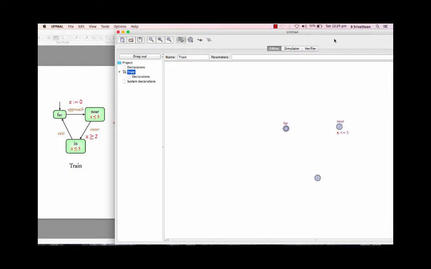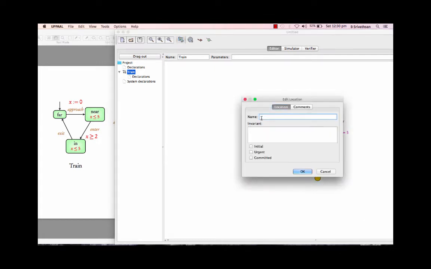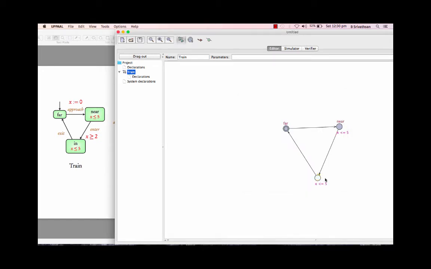Let's continue. Let's add transitions. For adding transitions, this is the button you need to press. Let's first make the diagram. Okay. We have not yet given names to this. So this will be in, and the invariant will be x less than or equal to 5 here. You can also move the names wherever you want for clarity.